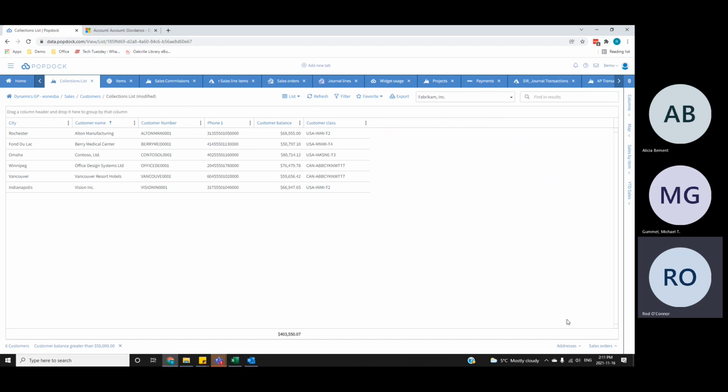Just in case there's accountants watching, the first question I usually get is, can I get it out to Excel? Yes, there are 2 ways. I do have this export button, so I can take what's on screen and push it out to Excel. There's also a way that you can use Popdock as a data source for Excel or for Power BI, and then I can make that data prettier and refreshable. So there are different ways that we can take your Popdock data and push it to Excel.